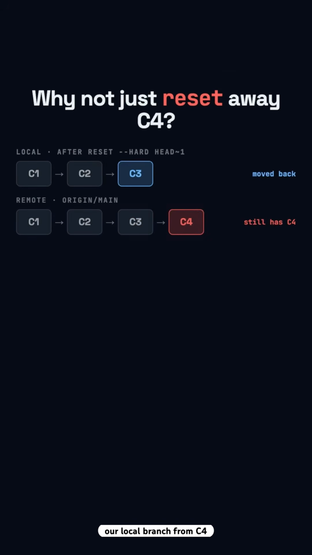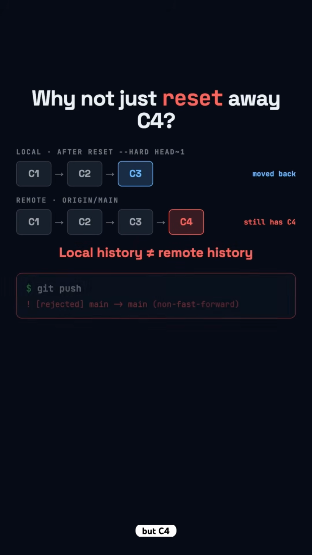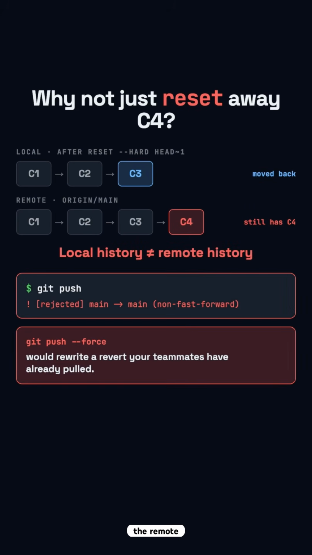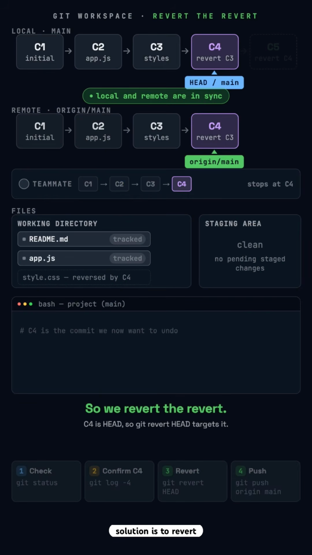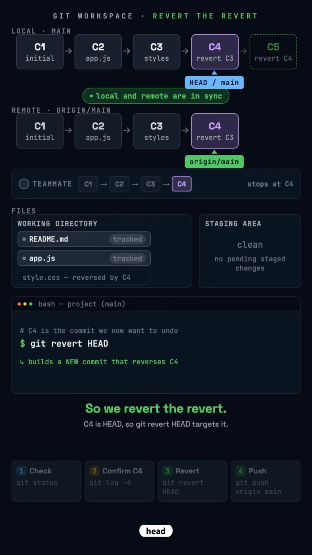We could reset our local branch from C4 back to C3, but C4 has already been pushed. The remote would still contain C4, and our histories would no longer match. The safer solution is to revert C4. Since C4 is currently head, we can run git revert head. Git will create another commit containing the opposite changes of C4.